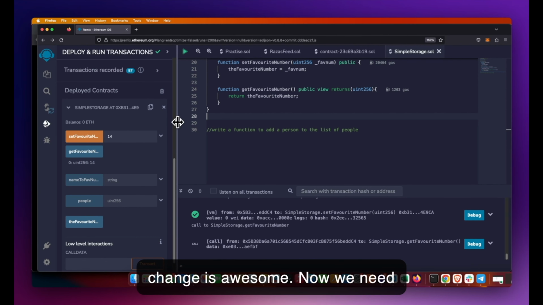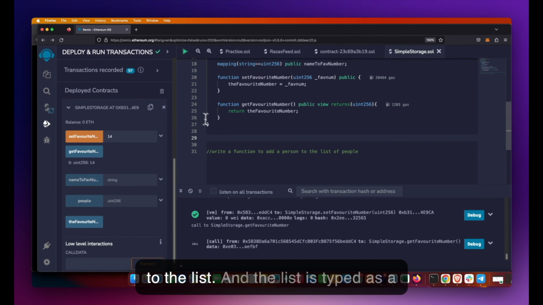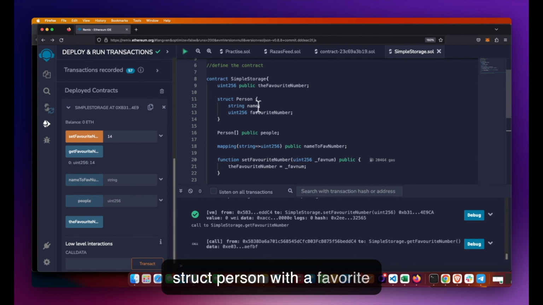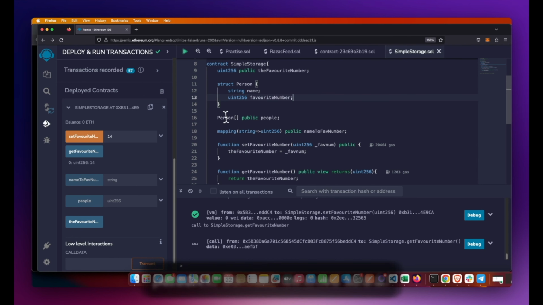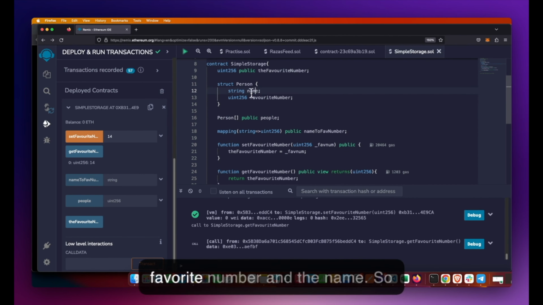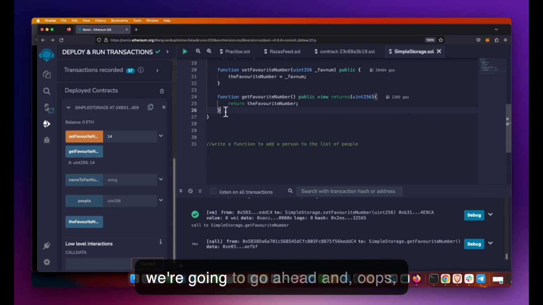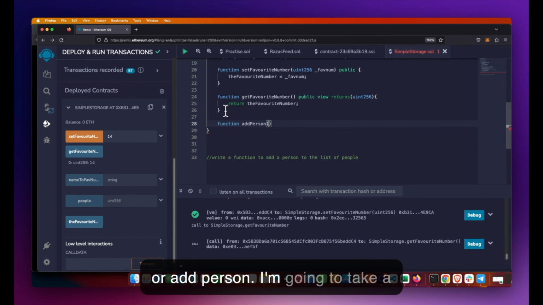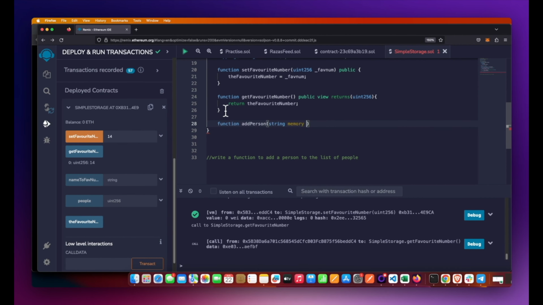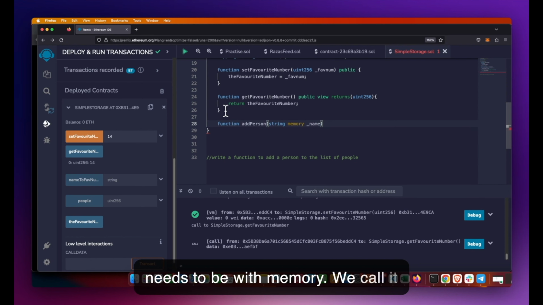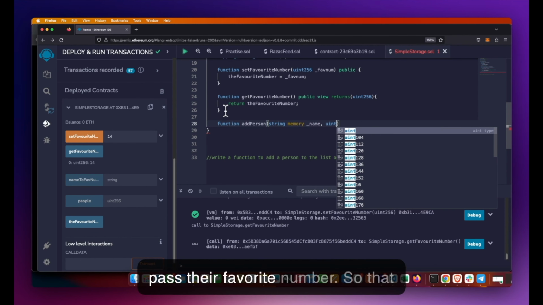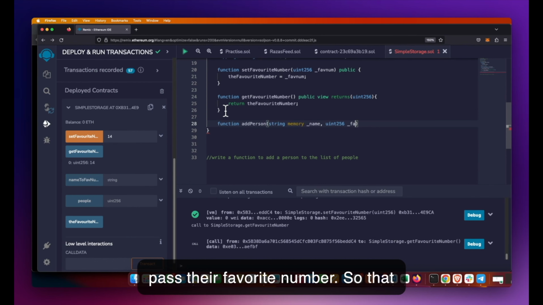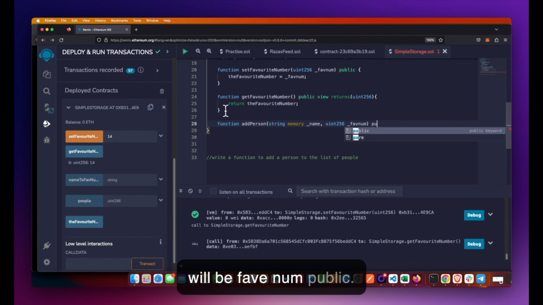Now we need to write a function to add a person to the list. And the list is typed as a struct Person with a favorite number. So each time we add a person to the list, we need to add favorite number and the name. So we're gonna go ahead and do function. I'm gonna call it add person. We're gonna take a string. A string needs to be with memory. We call it name, and then we also need to pass their favorite number. So that will be fav num. Then we do it public.